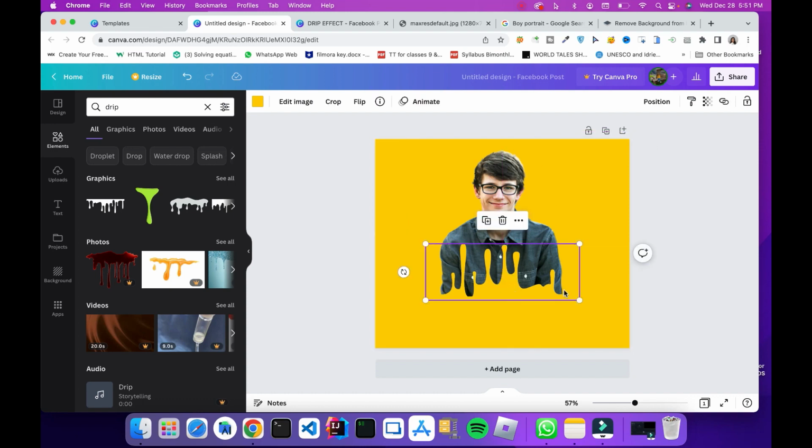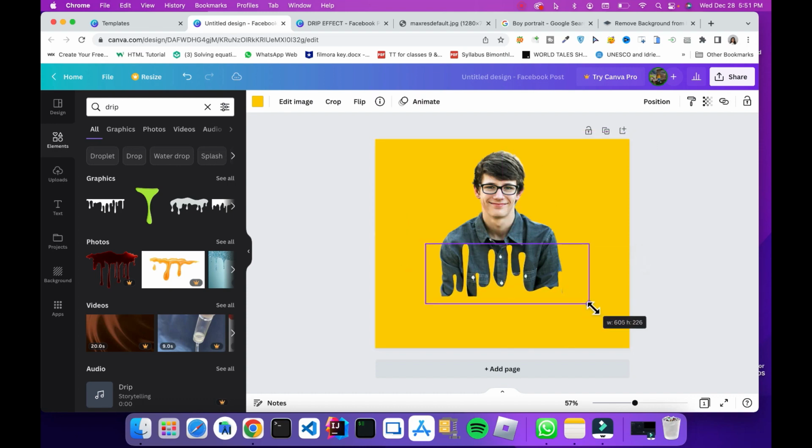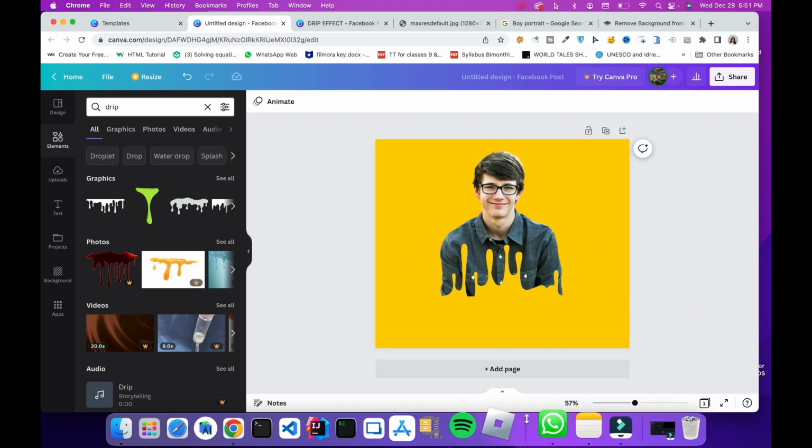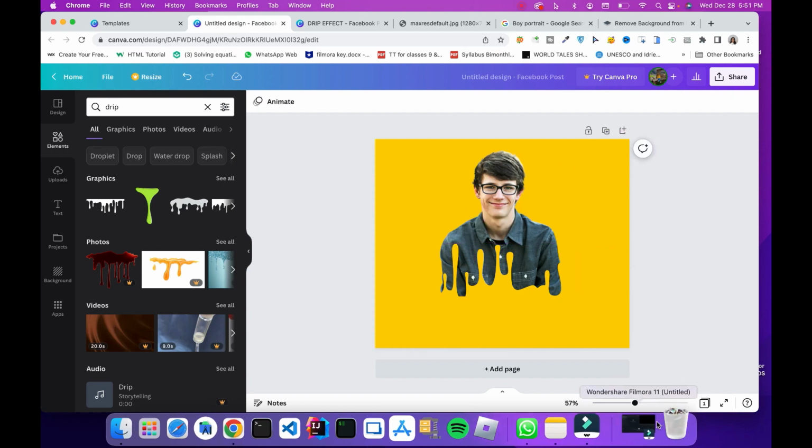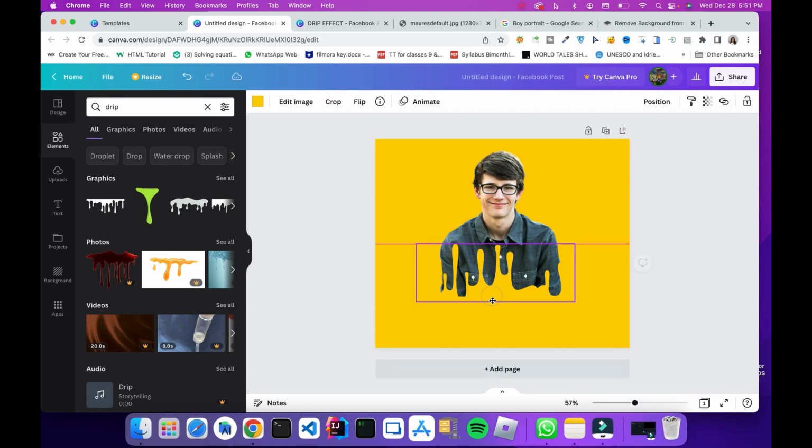We'll just put it a little down. If you want to increase the size, you can do that as well. See? And now we have our drip effect all ready. If you don't like it, you can just drag it and see which one suits the most, and then you will be done. Over here. See? Now we have the boy having a drip effect. We can maybe take it a little down.